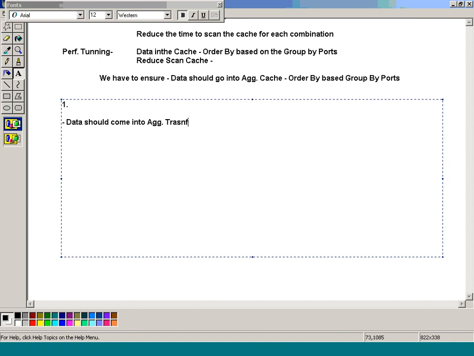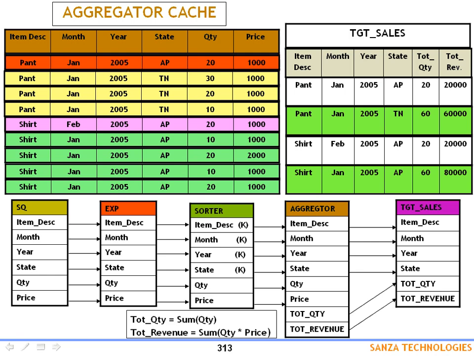Please observe this. Data should come into the aggregator transformation ordered by the group by ports. Then it will reduce the scanning of the cache. The aggregator transformation will not do the order by. You have to ensure the data coming into the aggregator transformation is ordered by the group by ports. How will you ensure it?